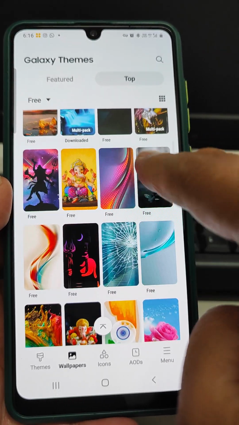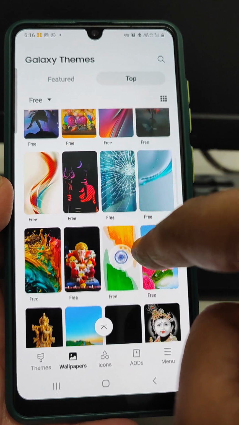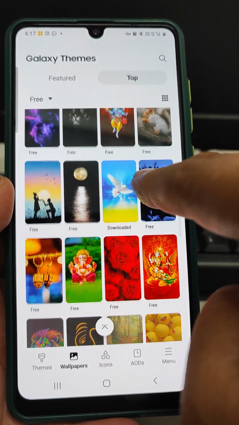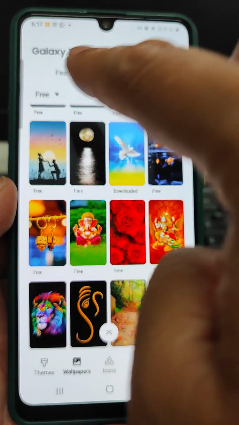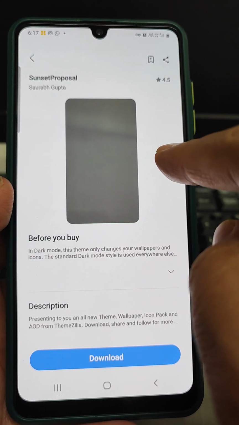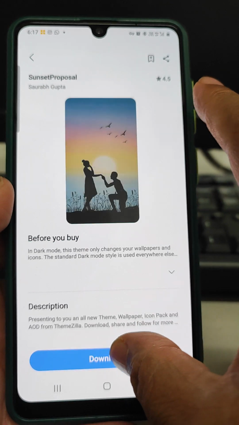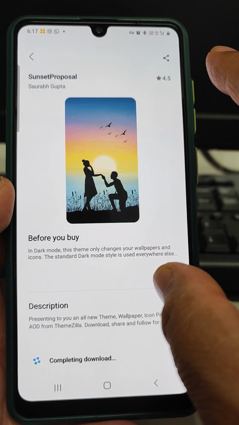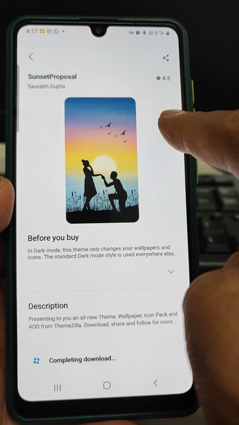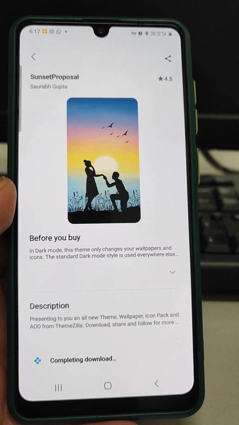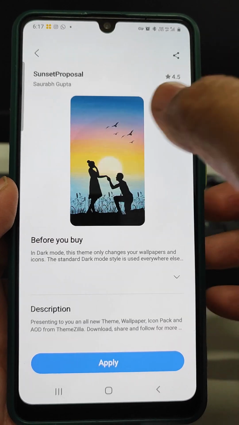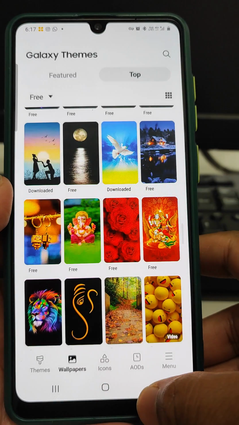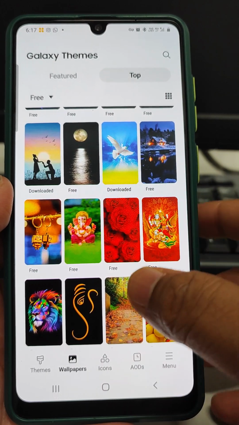Here are many good wallpapers. You can select any one. I have downloaded many. You can select any one of your choice. Suppose this. So download it. It is being downloaded. It has been downloaded. We can see it's like this. You can download any wallpaper and apply it, and you see here.